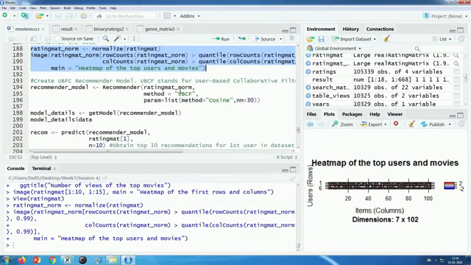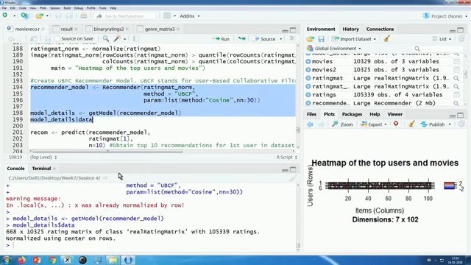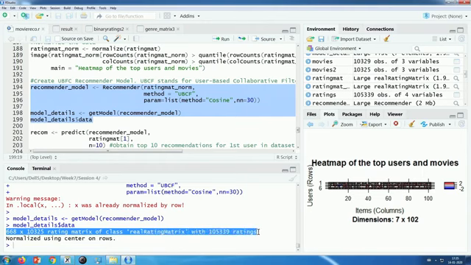And then I use UBCF. UBCF means user based collaborative filtering, with nearest neighbor equal to 30 and method equal to cosine. You can change this cosine to correlation and so on. That is how you get the model and you find out the details of the data. The details say that there is a 668 by 10,035 rating matrix of class real rating matrix, with this many ratings used, and these have been normalized using center of rows.